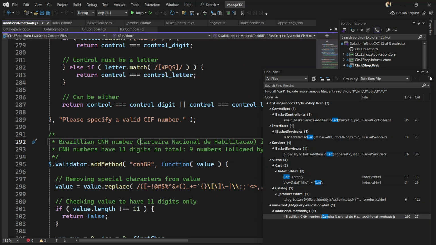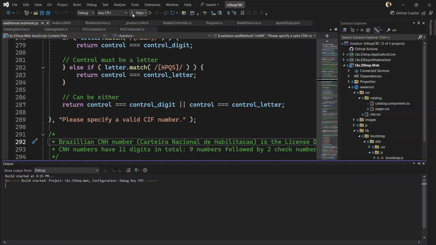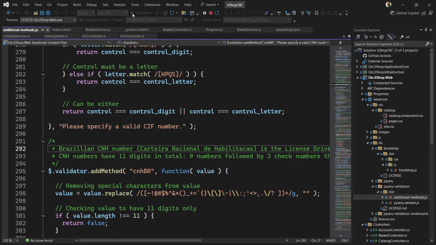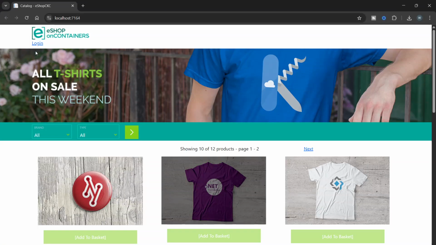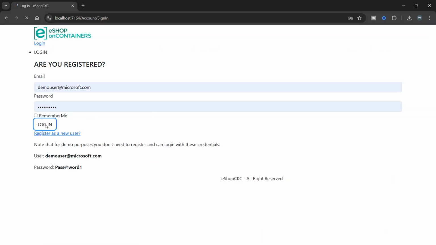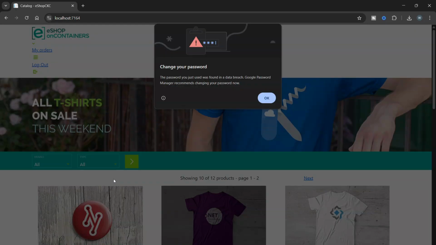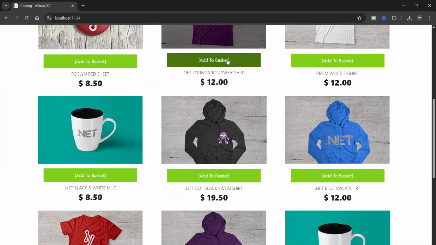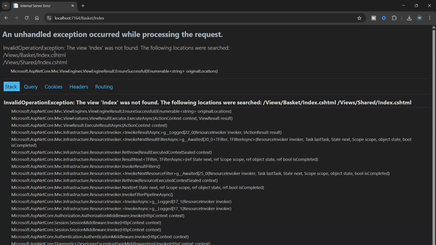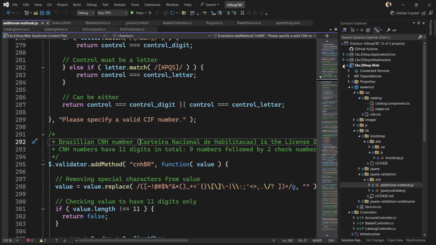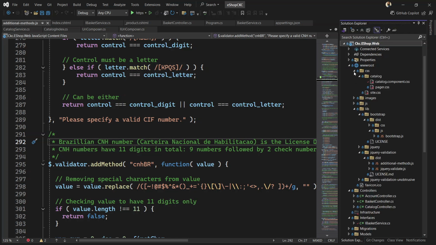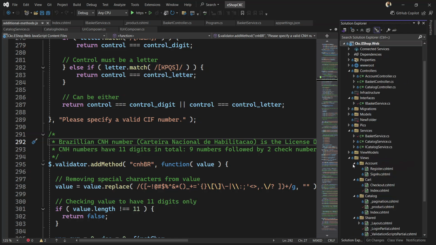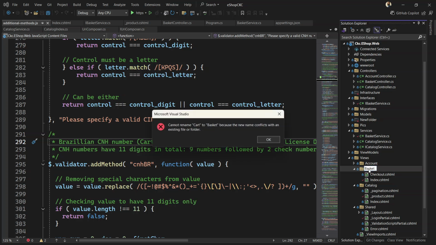And what else? Let's try rerunning again, because in the future videos, we are referring to this basket rather than the cart. Hopefully there's no issue. And you can see add to basket is there. But one thing we missed is renaming the views folder from cart. So let's quickly go to the views folder, and you can see the cart is there. So let me rename this to basket.